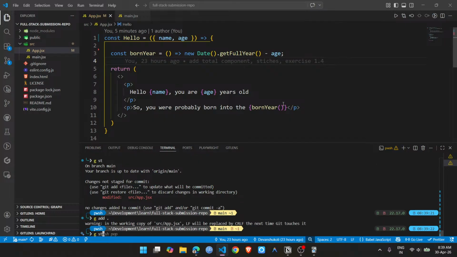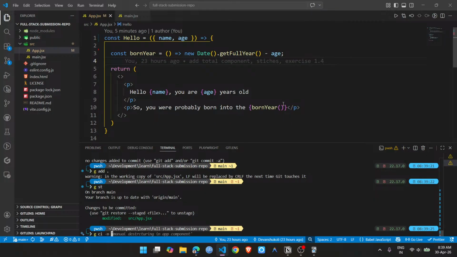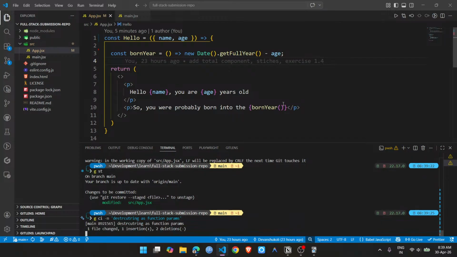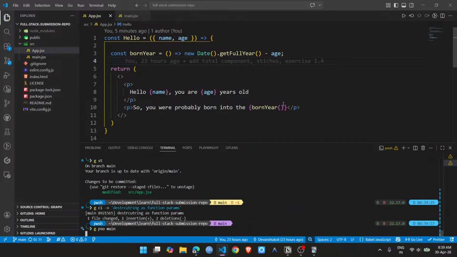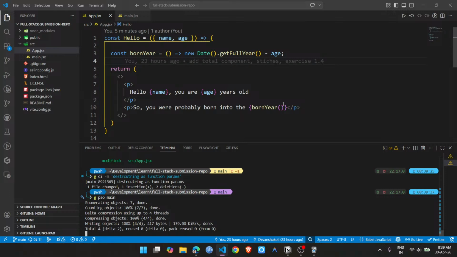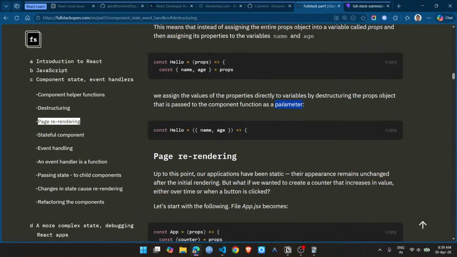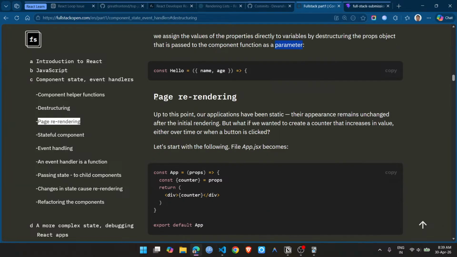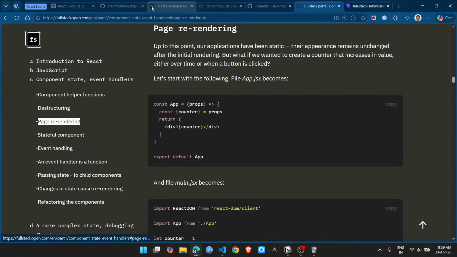Let's commit this: git commit, destructuring as function parameter. So now we have page rendering.